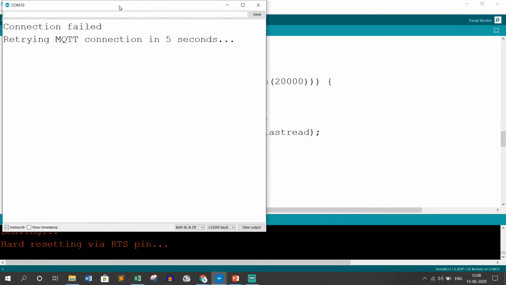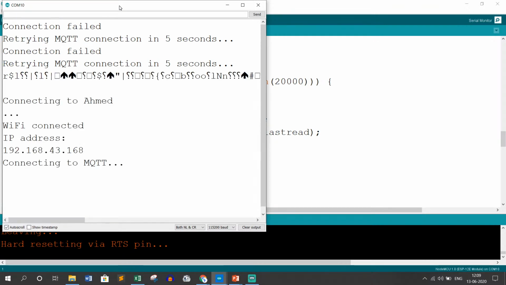It says retrying MQTT connection in 5 seconds. Okay, connection failed. Connecting to Ahmed.